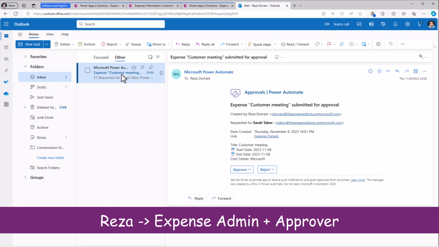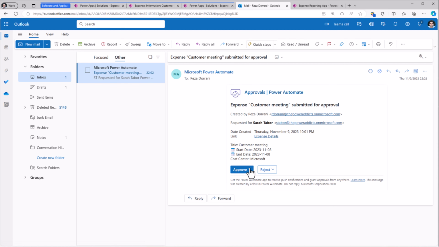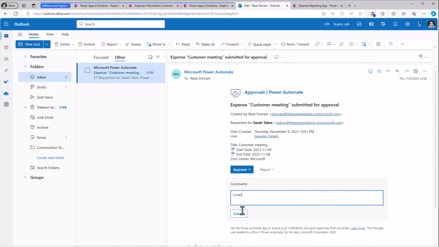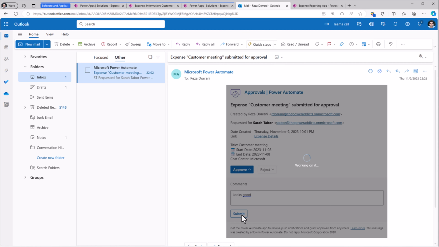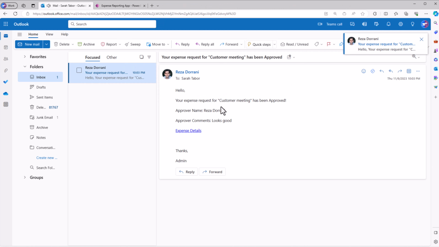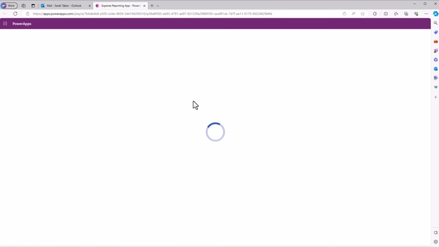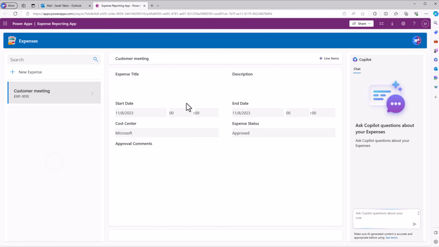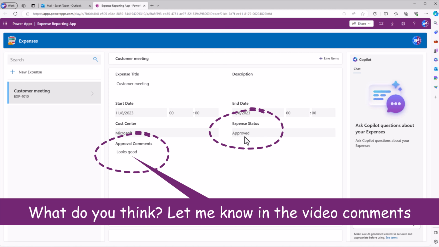And here is the expense approval email that comes out. Can approve or reject. Enter comments, submit the response. Sarah receives an email that her expense request has been approved. It's the name of the approver, the comments, and here's a link that directly takes Sarah to that specific expense item. Status approved. Here are the approval comments.